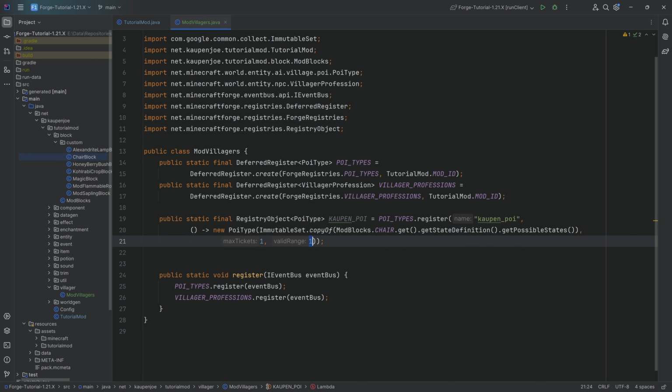And then we have a valid range, so basically the actual villager has to stand next to it, and then there's only one ticket. If you had two tickets, then two villagers could take the same profession from the same POI. That's the POI, and that's the first step of this.